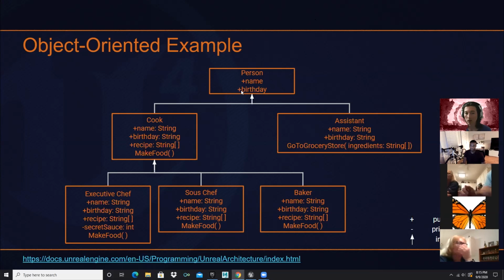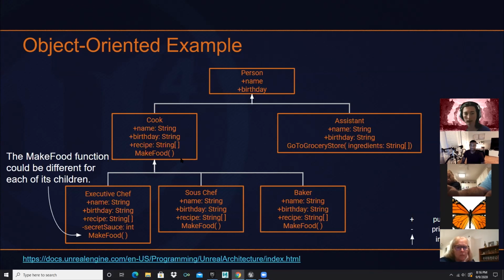And maybe part of the make food function is to send over the recipe string, and the go to grocery store function takes that in, and so then it can go to the grocery store and get the right list of ingredients. And maybe I can update that function notation right there to say that it has an output. And then the cook has 3 children: an executive chef, a sous chef, and a baker. So they also inherit the name, the birthday, the recipe, but the executive chef has a secret sauce variable. So none of the other classes can see it.